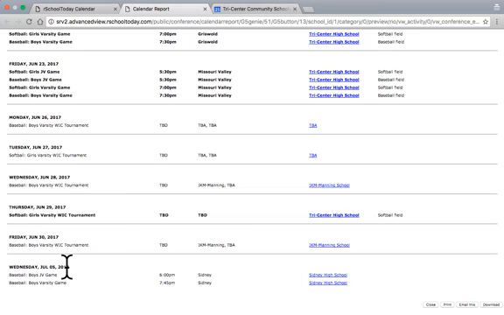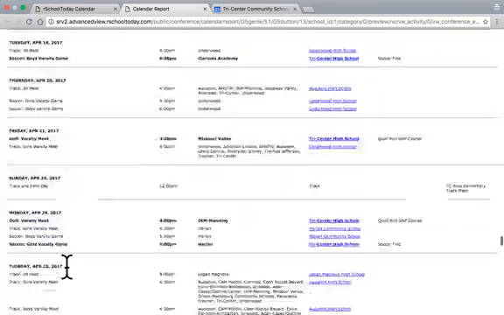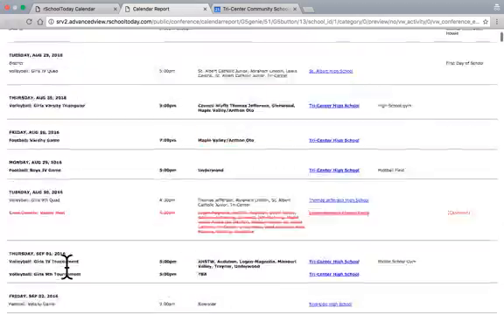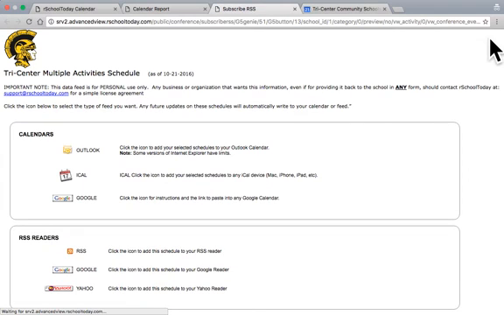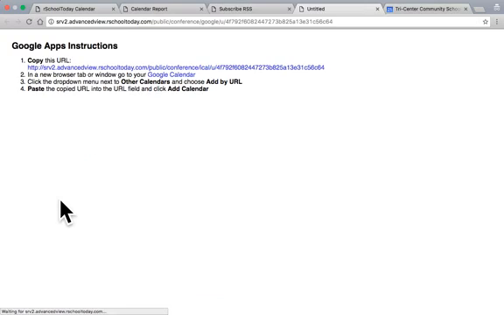So I'm going to go ahead and send this to my calendar. If I go back to the top, there is an option in the upper right hand corner, kind of like the main screen of the calendar. If I go over to the calendar icon, I get the same options I had before, but this is going to give me the feed for all activities for the entire school year. So I use Google, so I'm going to use the Google instructions here. It says click the icon for instructions and the link to paste into any Google Calendar. So I'm going to click that.